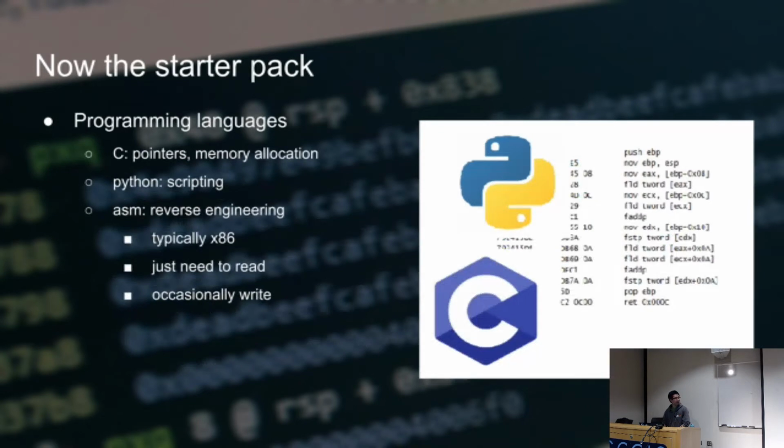All right, so I'm gonna jump into the starter pack right now. The first thing I think is really essential is that you need to know how to program something in order to break it. Most of the programs that I've seen are written in C or C++. With C and C++ you can see memory allocation pretty closely, and it's easy to debug with GDB and things like that.